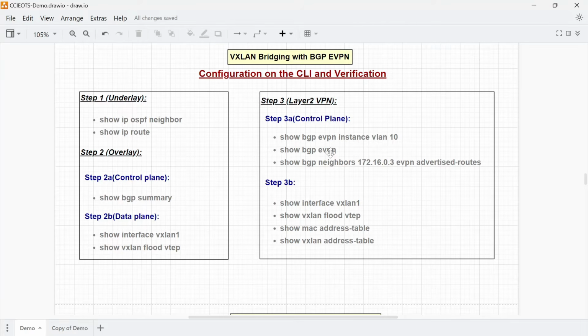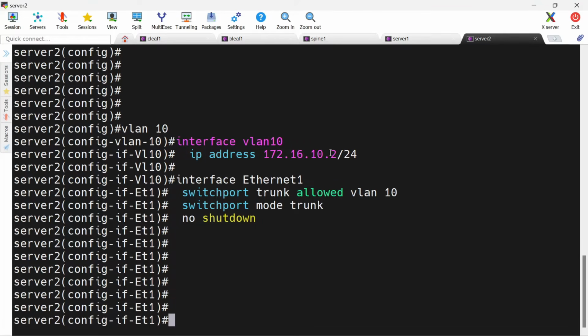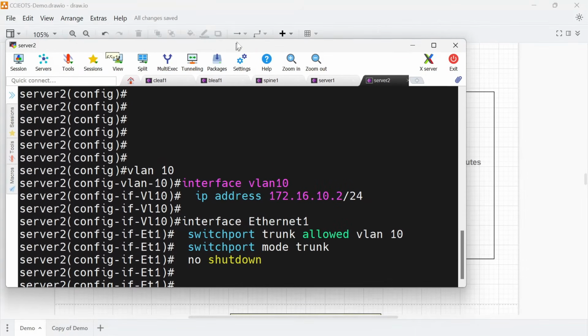Okay. Up till now, we have built the underlay, we have built the overlay, and we also have built the layer 2 VPN. But we have not yet initiated any ping from our servers. So let's see how the control plane and the data plane on the leaf switches look. Now we will check what happens. Show BGP EVPN instance VLAN 10. Let me put it like this.